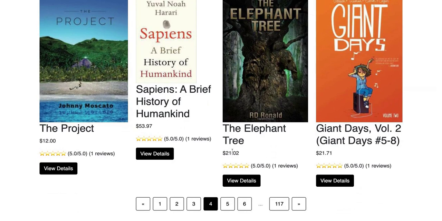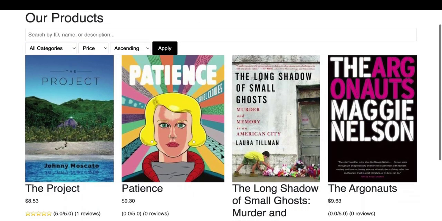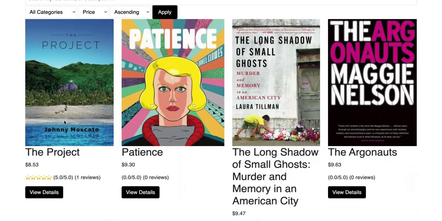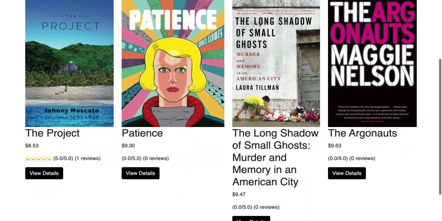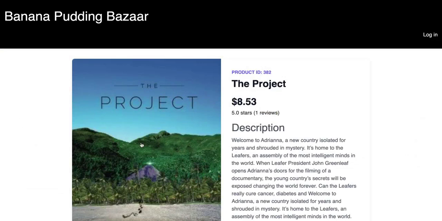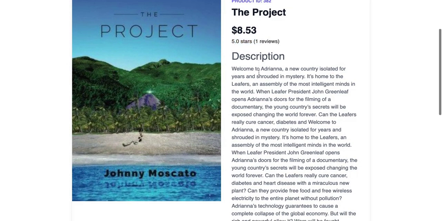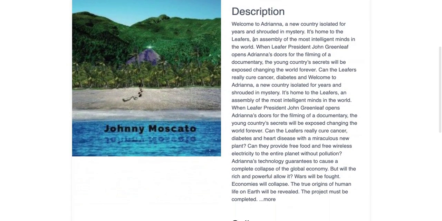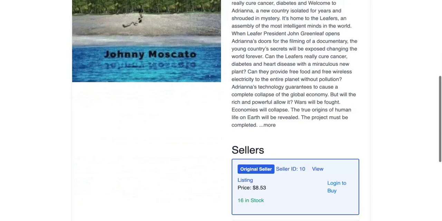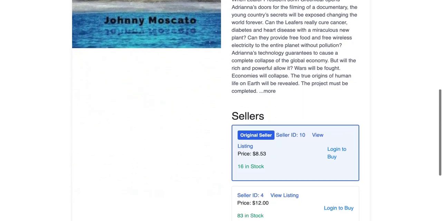These are kind of expensive, but let's sort by the price and see what's the cheapest. It looks like this book over here is the cheapest, selling at $8.53 with a 5-star review. So let's check it out. I can see the title, the price, the review stars, how many reviews it has, and I can read a quick description. Let's say I really like this description. It sounds really interesting. Let's see who's selling it.